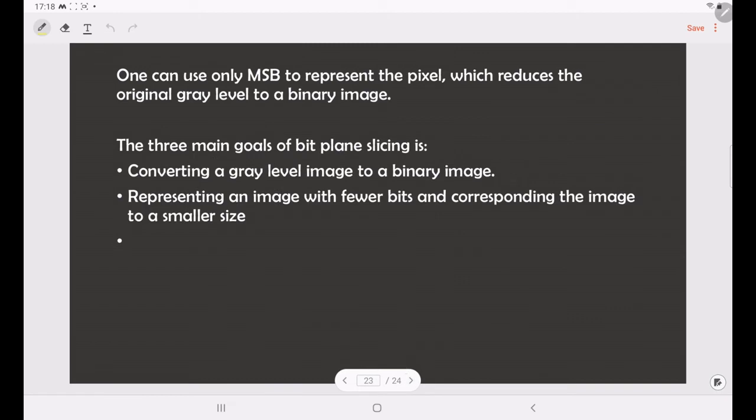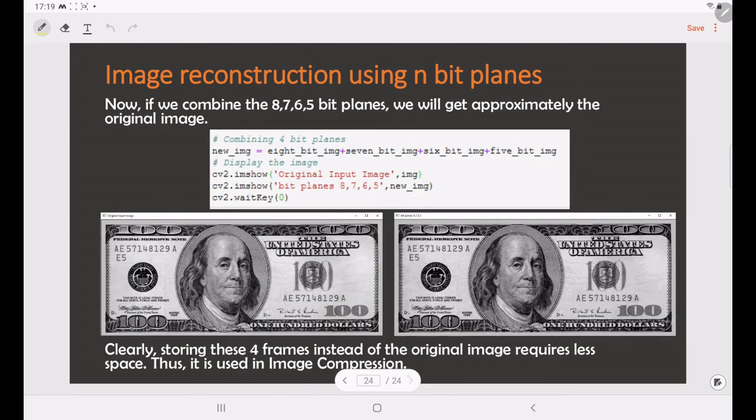So the two main goals of bit plane slicing are converting a gray level image to a binary image, I have explained the process, and representing an image with fewer bits, and the corresponding image will have a smaller size. Now we will see the code for image reconstruction using a fewer number of bits.